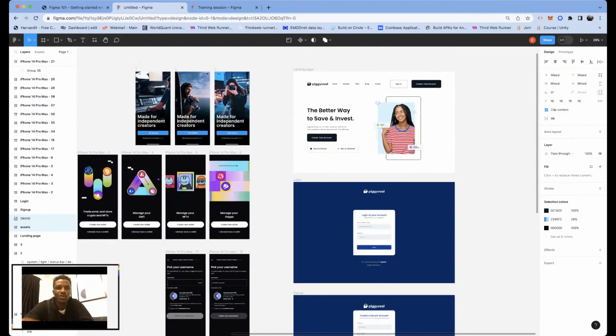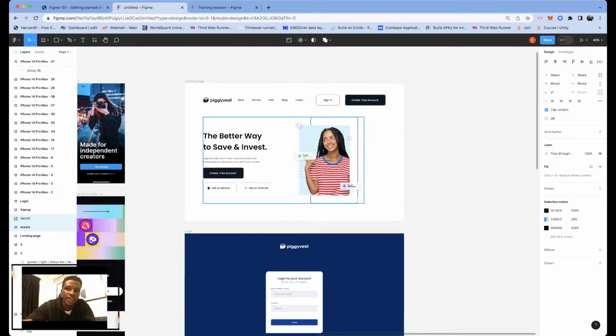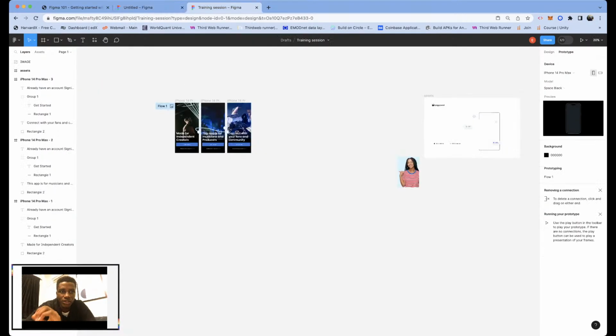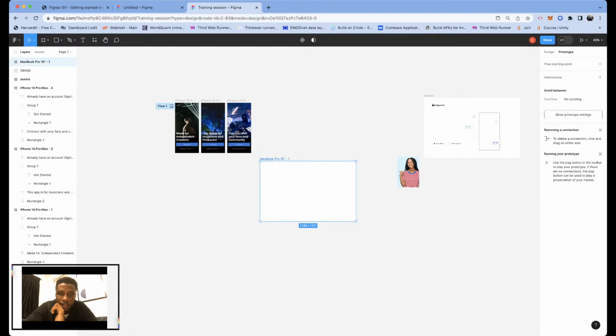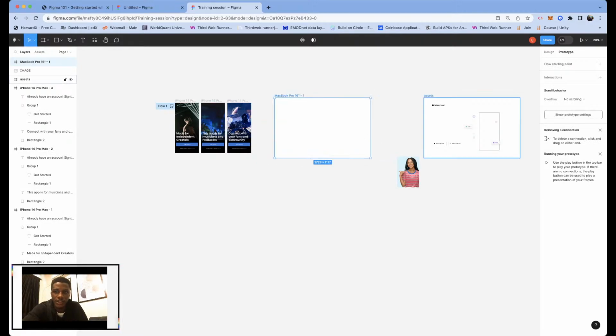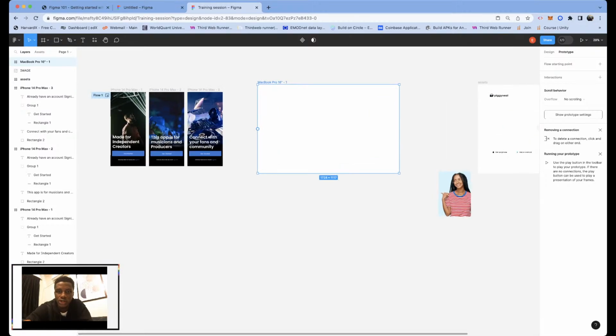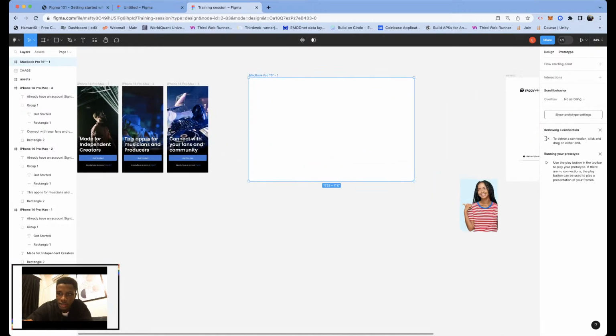To create this, the first thing you want to do is import a desktop frame. You click on your frame tool and import a desktop frame. Click on desktop here, and then let's say MacBook Pro 16, for example. We're assuming that our users are using a MacBook Pro 16. The first thing you want to do is go to your template. It's very, very important to use a grid layout.